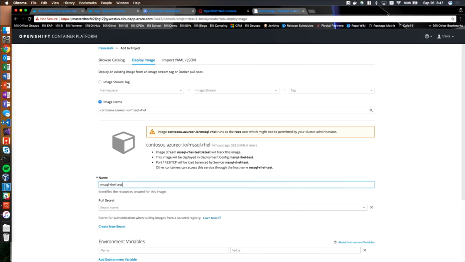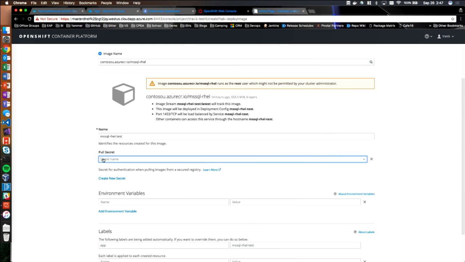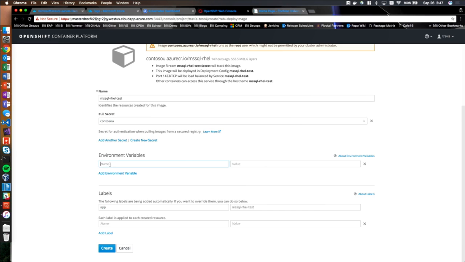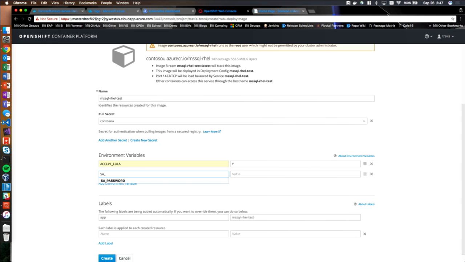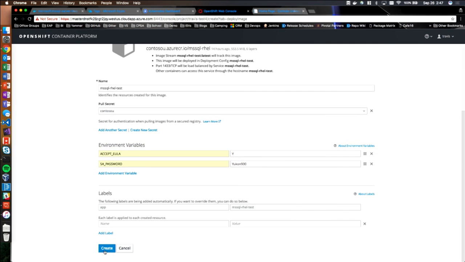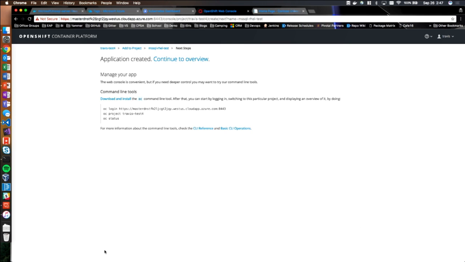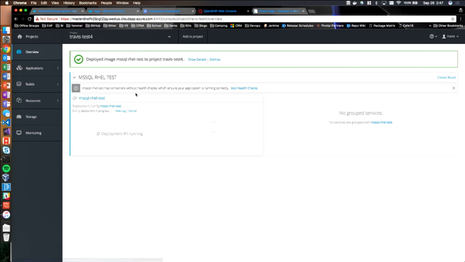I can call this some name that I want. Then I can use the contoso u pull secret that I just created there. And I have to pass in the environment variables, just like we saw on my laptop a moment ago. So I do the accept EULA, I do SA password, Yukon 900. Okay, and I'm done. Now I just hit create, and this will create a new container on the OpenShift infrastructure here. So let's go back to the dashboard, and you can see that my pod is spinning up.